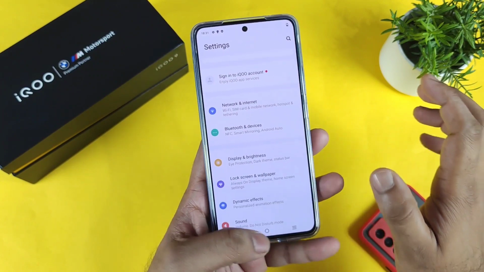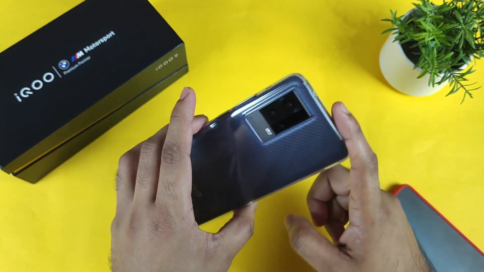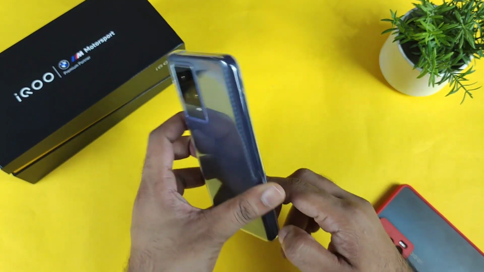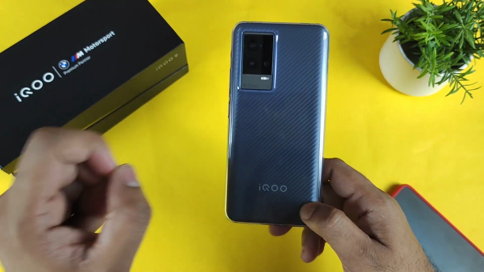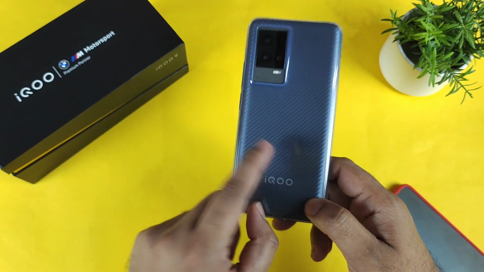In this video I'm going to show you the initial RAM and storage availability after unboxing the iQOO 9 device. Yes friends, this is another most interesting question where you should know what the storage and RAM availability in your device will be.